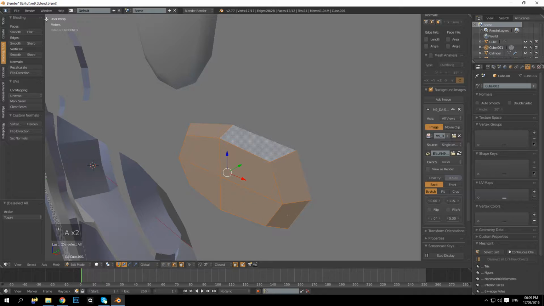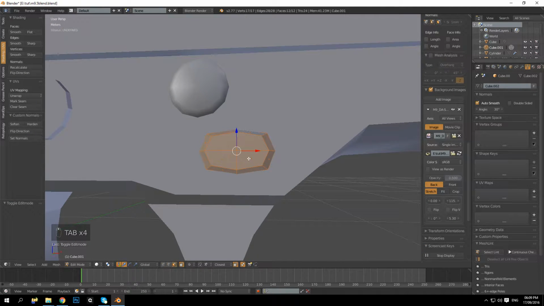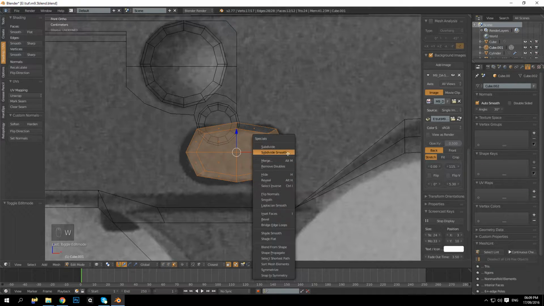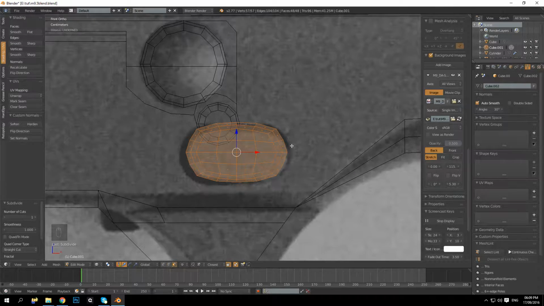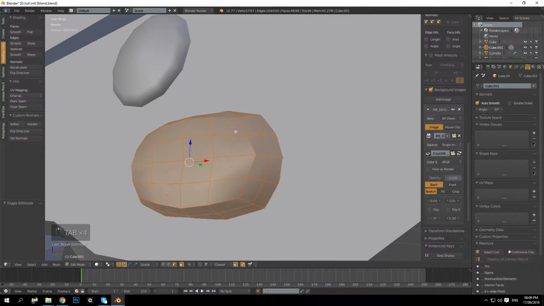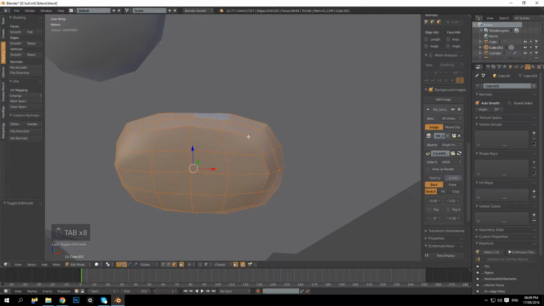Right. And I'm going to smooth this out, auto smooth as well. Okay. Not looking too good. So I'm going to hit W and subsurface smooth. Right. Looking a bit better. Actually, that's getting most of it.